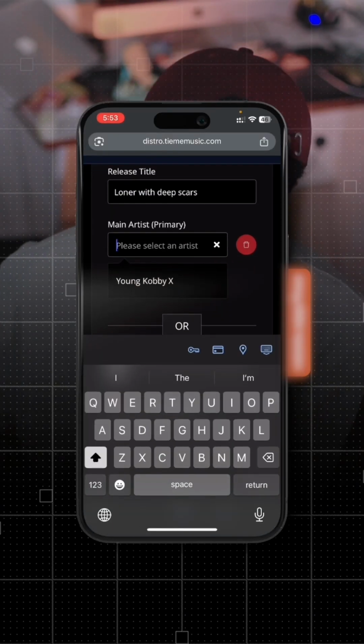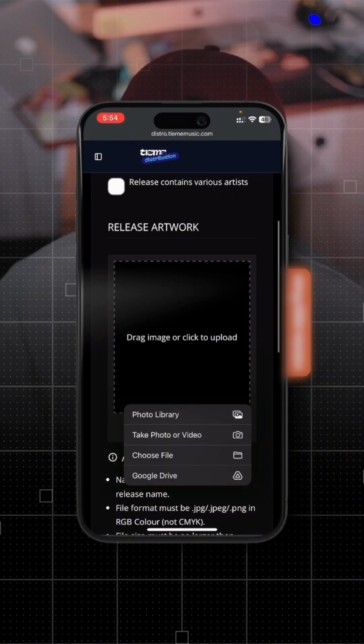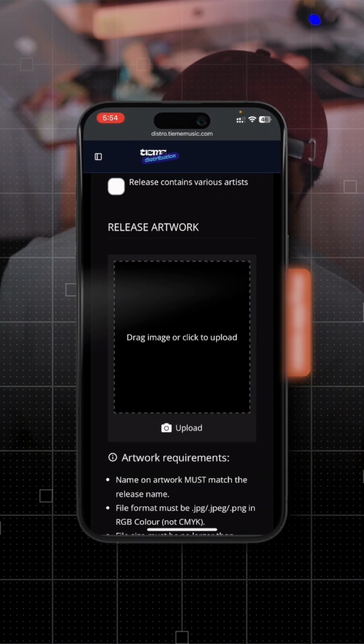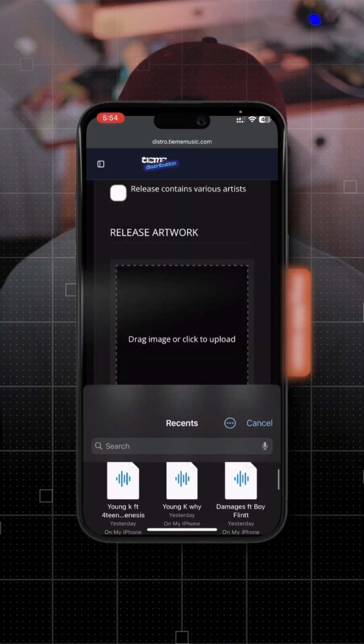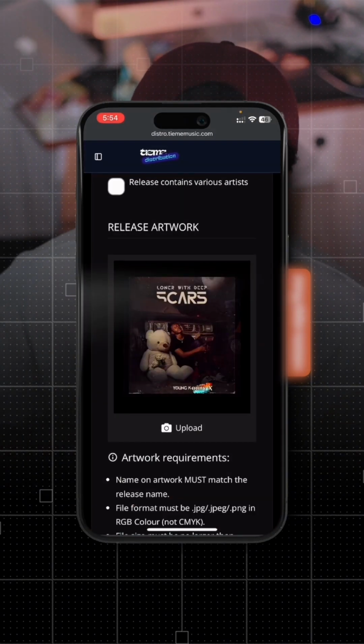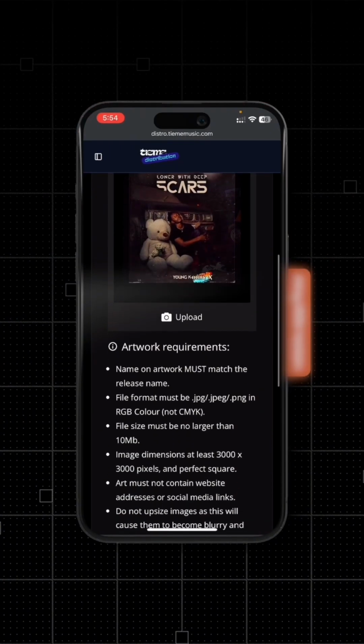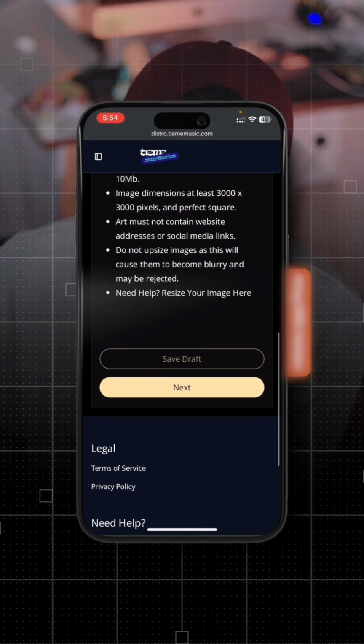Okay, so now let's proceed to upload our artwork. So keep in mind that your artwork has to be 3000 by 3000 pixel, and there must not be any logo on it or any kind of details. The only detail allowed is the song title and the artist name. Okay, so let's hit on next.